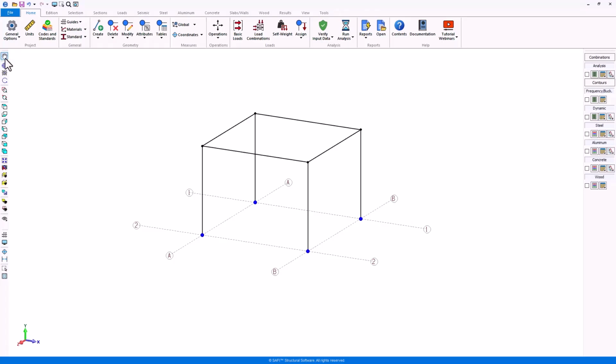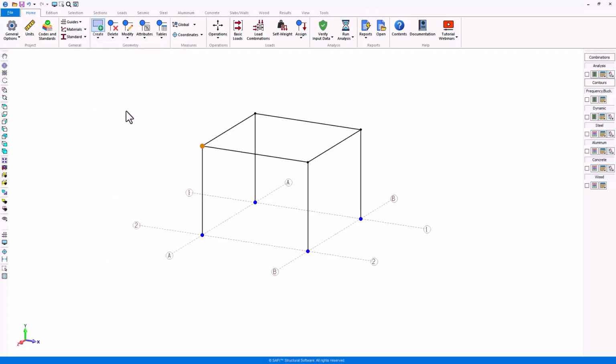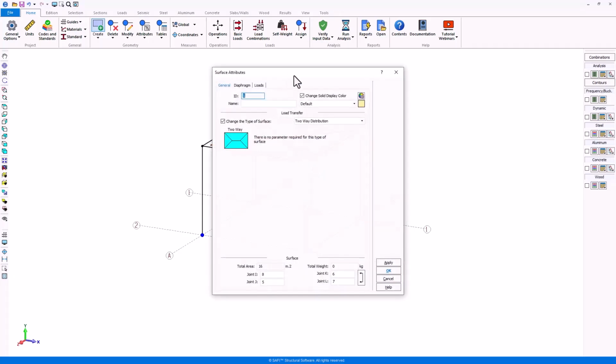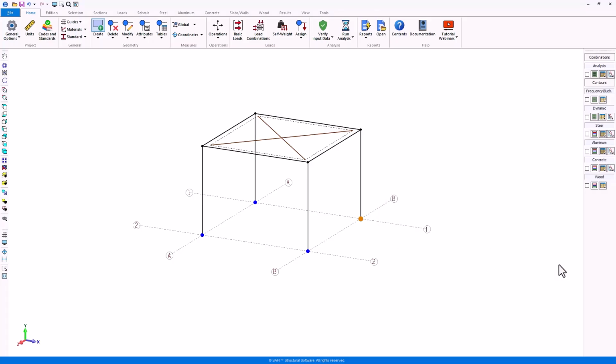We'll now create a surface at the top, which will serve as the roof of our model. In the Create drop-down menu, select the Add Surface command, then click on the 4 corner joints to define the surface. As you can see, when a surface is created, the Surface Attributes menu appears. This allows us to specify parameters such as the surface type and the load distribution method, which determines how loads will be transferred to the surrounding members. For this basic example, we will keep the two-way distribution, though several other distribution types can also be selected.